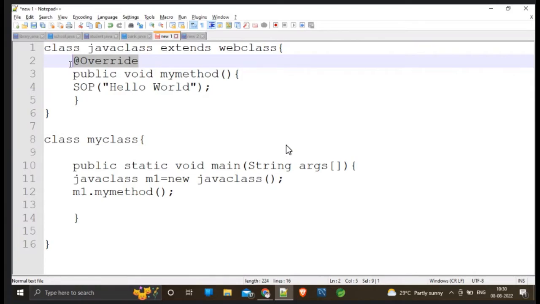Since we are using Notepad, we don't have any plugins for Java, so you have to use it manually. So @Override is the annotation which is used to check whether the method is present in the parent class or not. This is one of the best advantages of Java annotations. We also have annotations when you are learning JUnit. In JUnit we have different types of annotations, and I'll explain those things in JUnit. Is that okay? @Override.